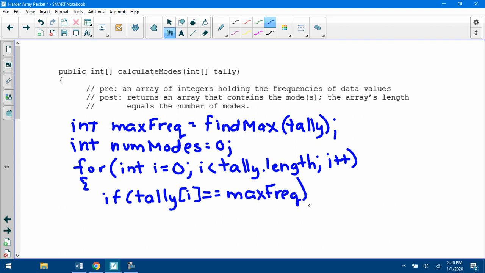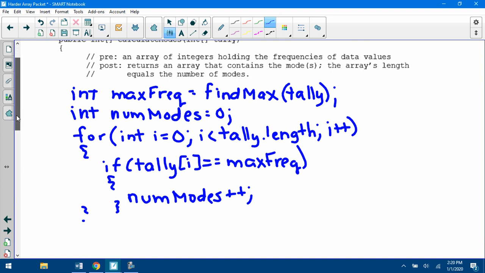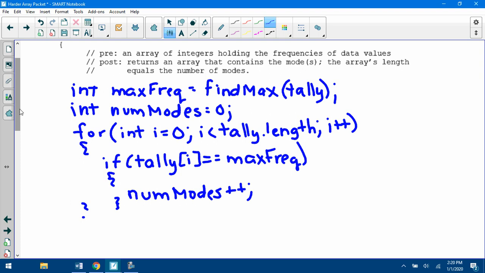If those are equal, what do I want to do? Well, I found another mode, so numModes has to go up. So I can just say numModes++, or numModes += 1 if you prefer. Okay, so now I know how many modes there are. What did I say I was going to do next?